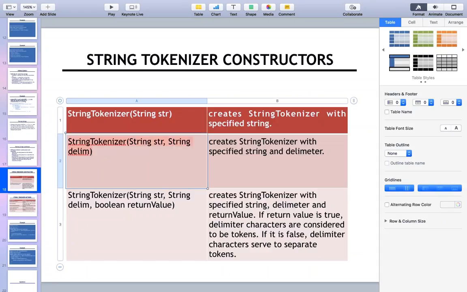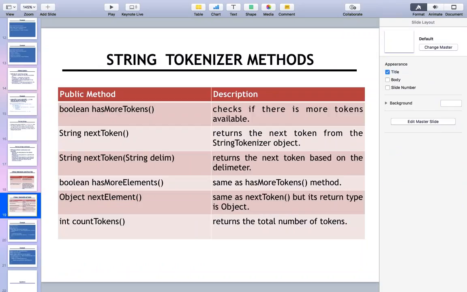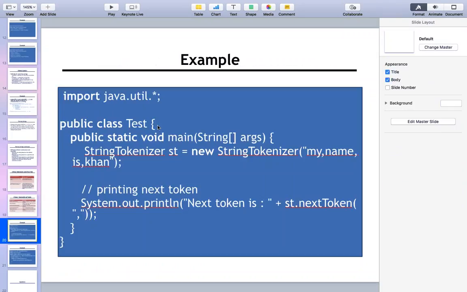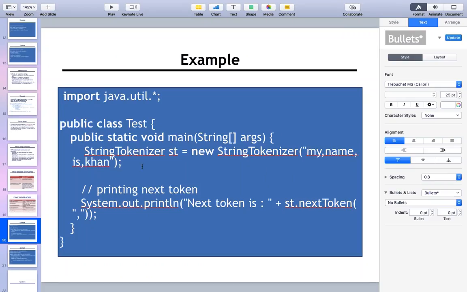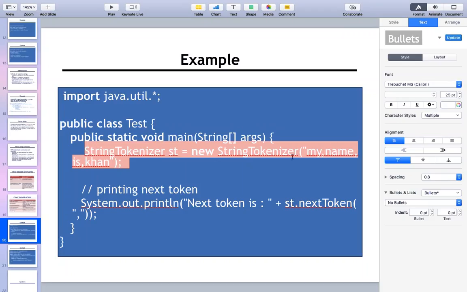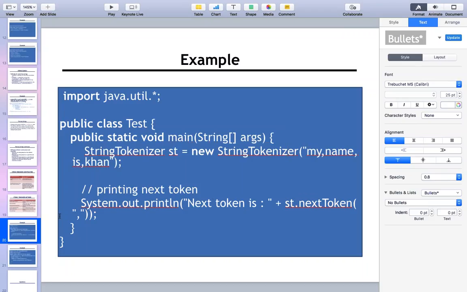So string tokenizer, we have three constructors. String str, it creates the strings with a specified string, or string tokenizer str, and we can specify what is the delimiter, and then we can specify the return value. And it has the following functions, but first let's look at the example. So StringTokenizer st is equal to new StringTokenizer, my name is Khan, right? We can do it like this. It will create a token. So let's see.